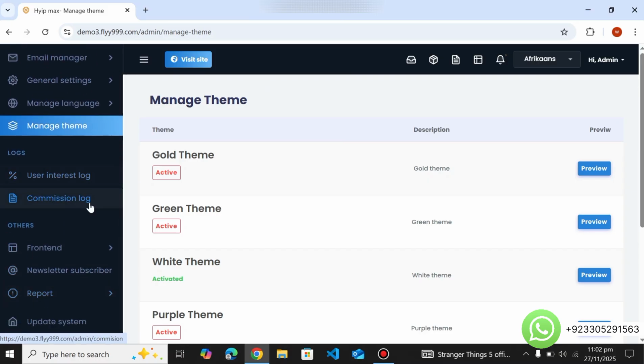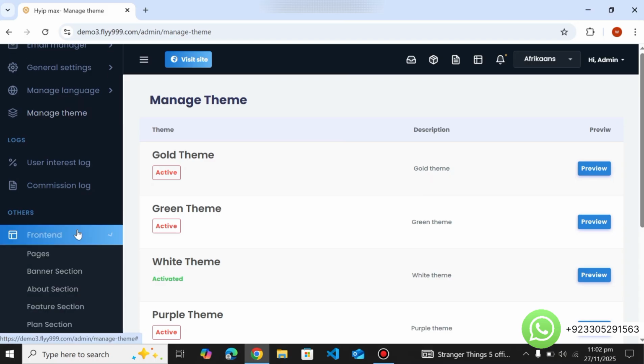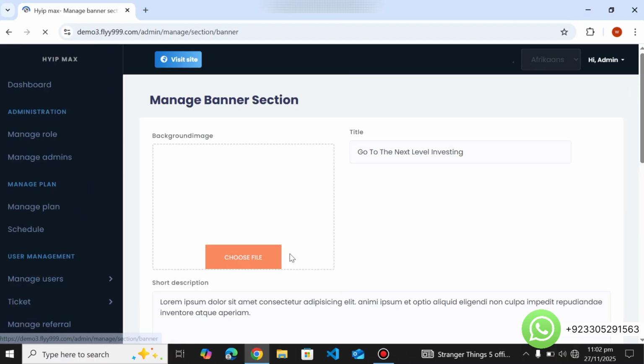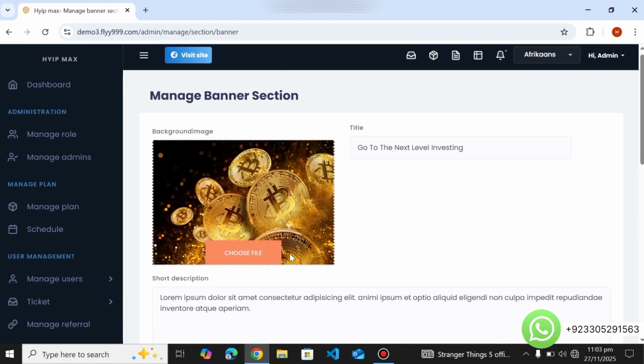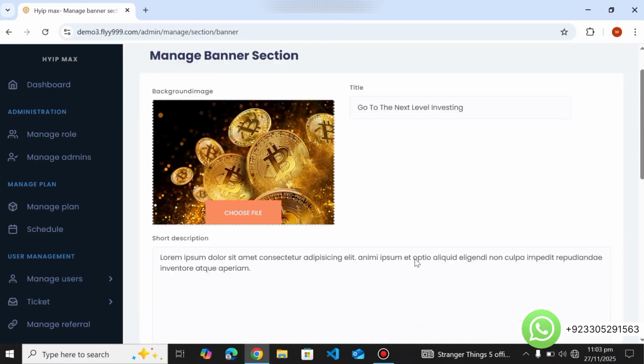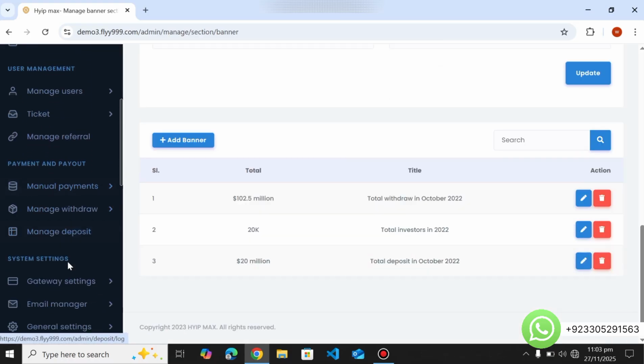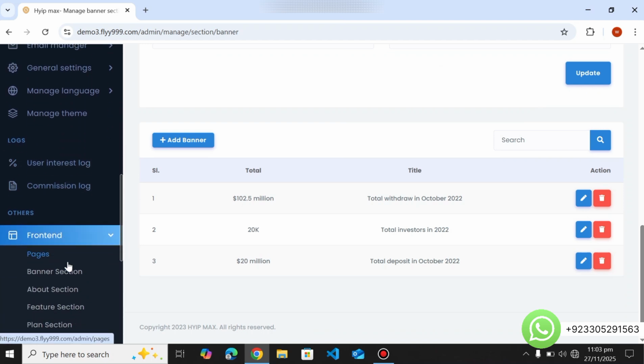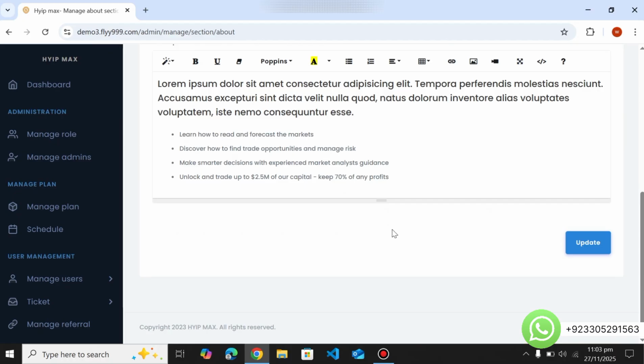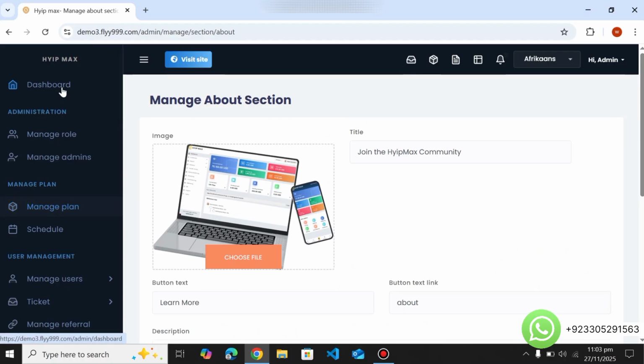Here you can see all interest log, commission log. In front end settings, basically viewers, you can change the banner settings. Like you can edit every section that is on your home page. So each and every section is editable. You can just update them or edit them in a single click. So here banner section, about section, or suppose if you want to edit, you can edit all these sections from here. So every section is editable.